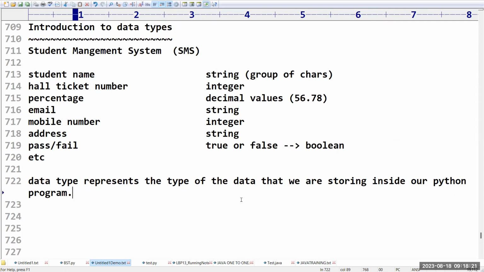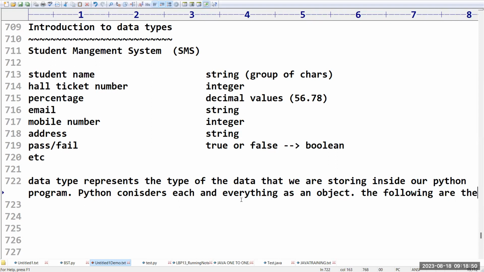Do you know these data types in other programming languages? We have groups like integers, floating point, characters. But Python provides support for these data types in the form of objects. Python considers each and everything as an object. Everything will be treated as an object in Python. The following is the list of data types existing in Python.